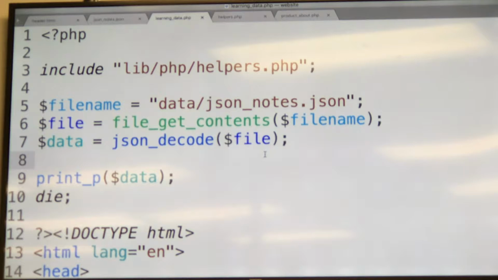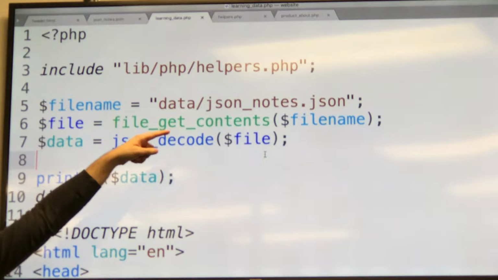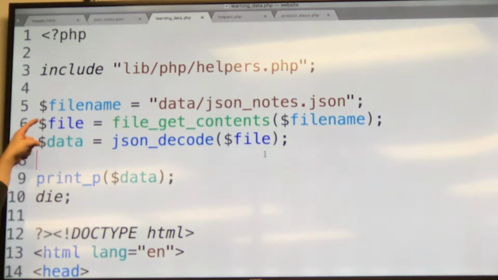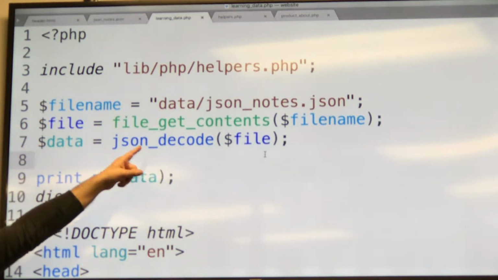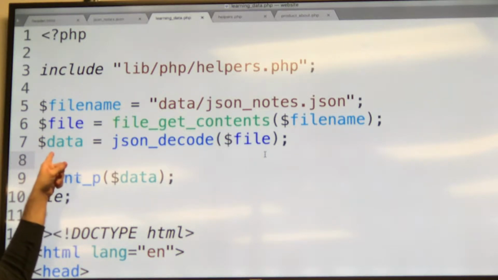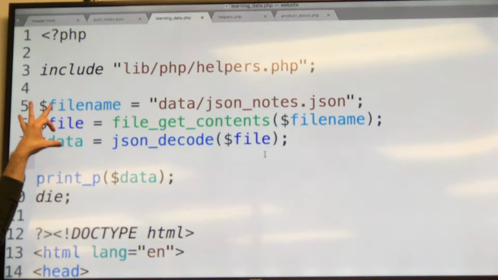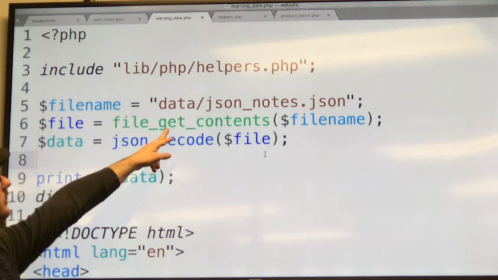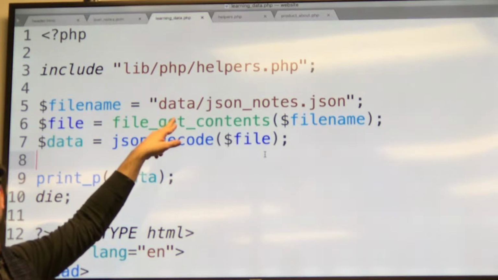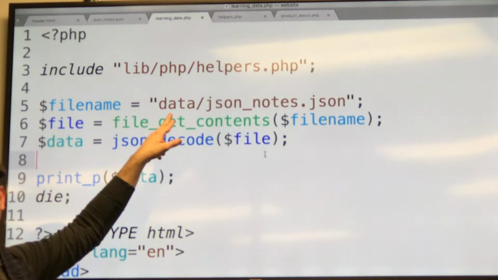So, right here, what we've got is a file name of the file we want to open. We go and get the contents of that file as a string, and then we decode that string into JSON as data. These names are irrelevant. They could be named whatever you want. These two functions are actual PHP functions that we're using. And if you need to learn more about them, you can go look them up.